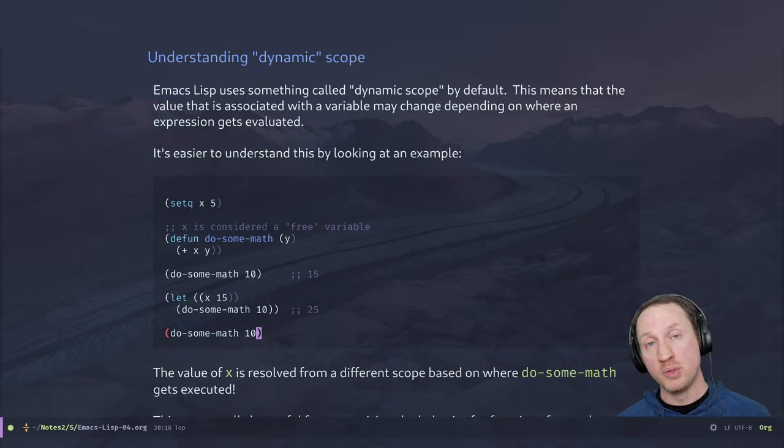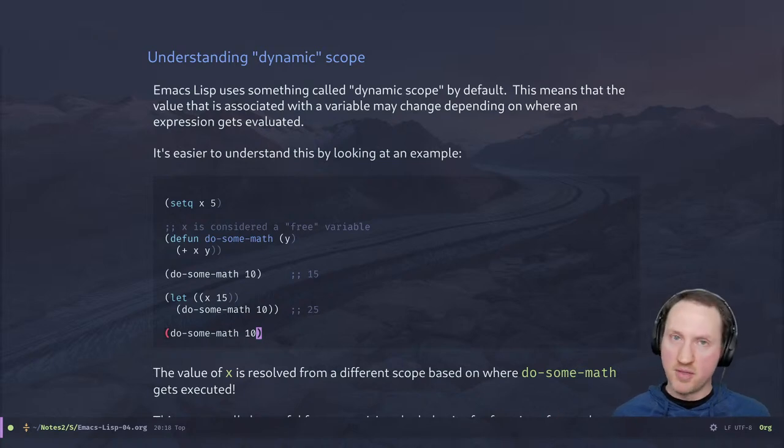Emacs can also do lexical scoping, but we're not going to cover it here because we're going to do a separate video that shows the differences between the two, and it's more information than what we really need right now. So what you need to know as a person who wants to write Emacs Lisp code for customizing Emacs or for maybe making your own packages is that in most cases, dynamic scope will be at play. So this is the thing you need to understand the most right now.